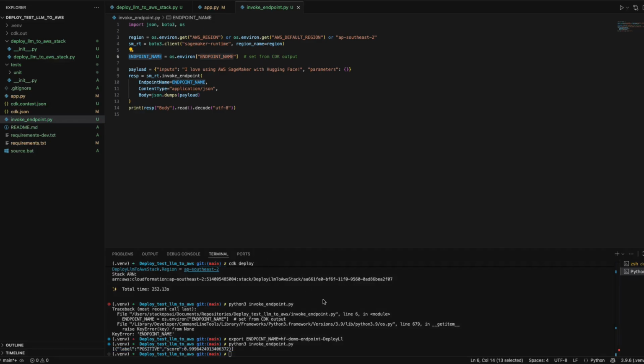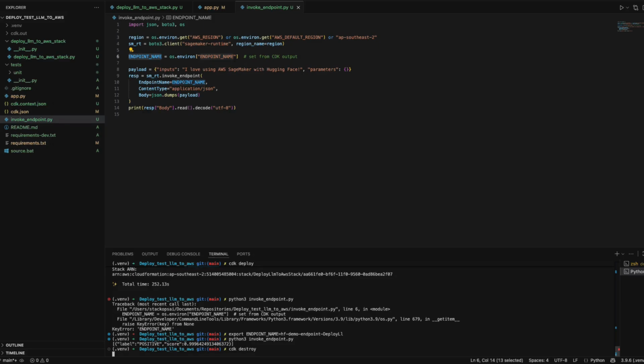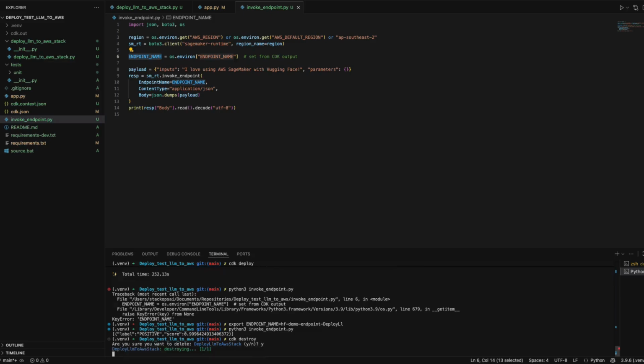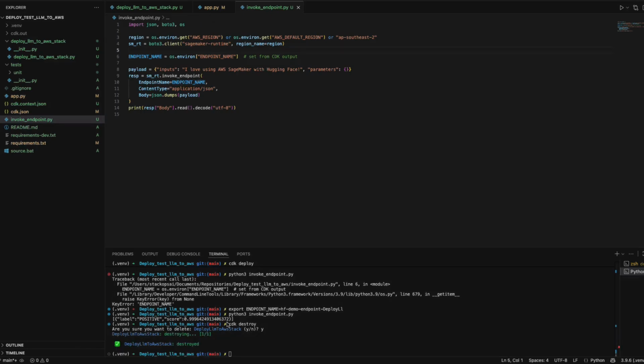Okay, so now that we have tested our endpoint and seen the predictions, please don't forget to clean up your resources to avoid unnecessary charges. To destroy the resources, we run CDK destroy, which should get a confirmation from you whether you want to destroy them or not.